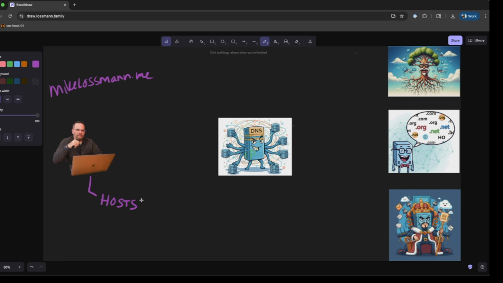Now, the next two can be combined into one. This is going to depend on how your systems are set up, but essentially the local DNS server and the DNS recursive resolver really do the same thing. The local DNS server will reach out to the recursive resolver, and that's where we're going to pick up from.